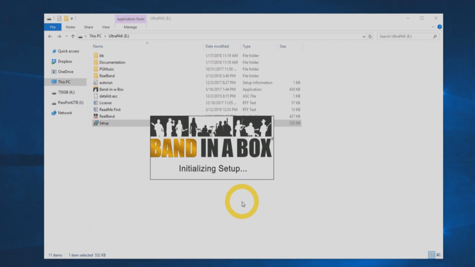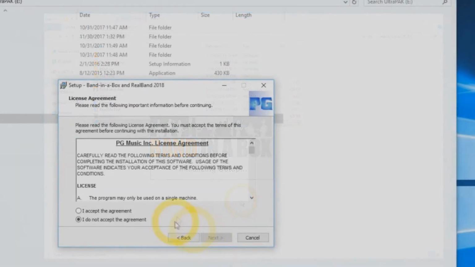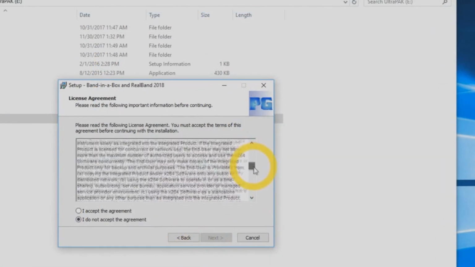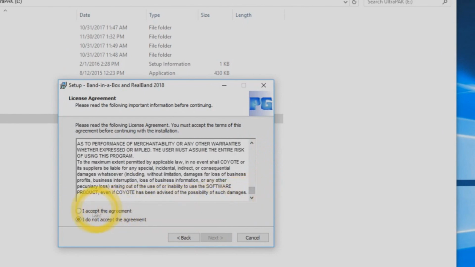If you are upgrading from a previous version of Band in a Box, be sure that the program is not running in the background during installation. Next, you will see the PG Music License Agreement. Accept the agreement and press Next.